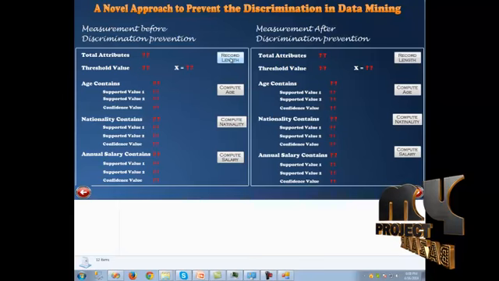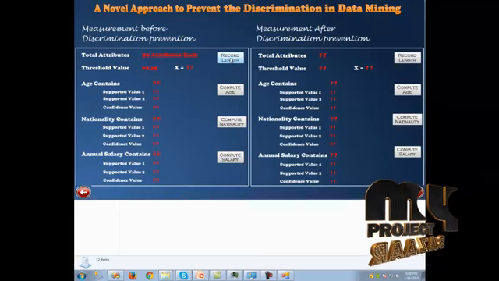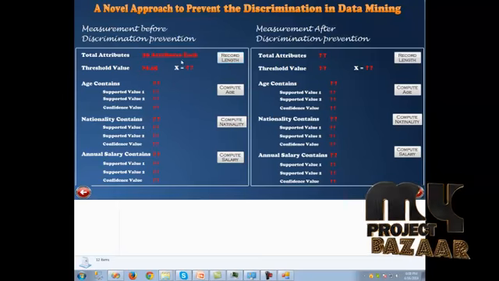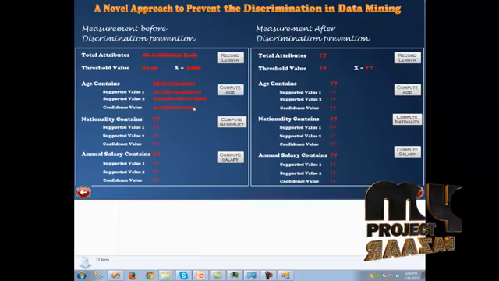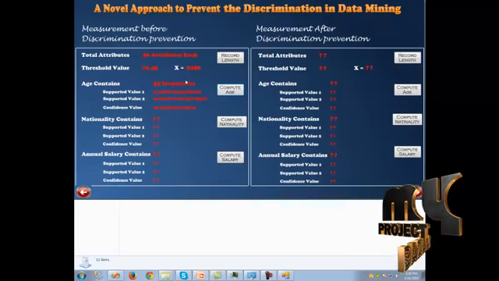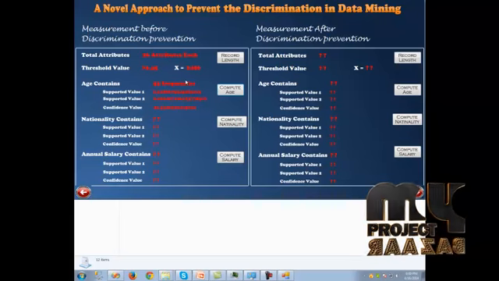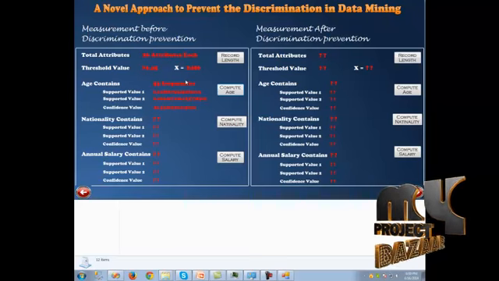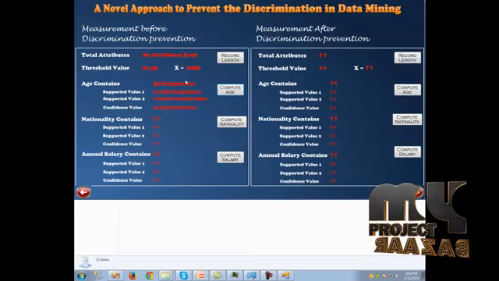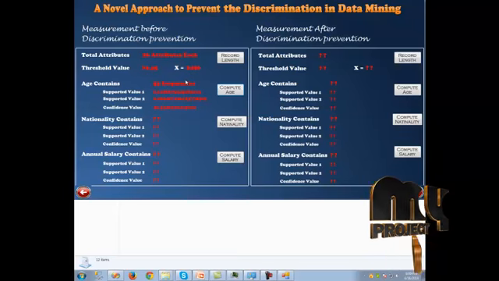Here the discrimination measurement is shown. When we click the record length, it will show the total number of attributes in the data set. When we click the compute age, the corresponding measurement is shown here. The age contains 53 frequencies, and the support value 1 and support value 2 represent the calculation based on the age frequency. Then the confidence value is calculated according to the support value 1 and 2.